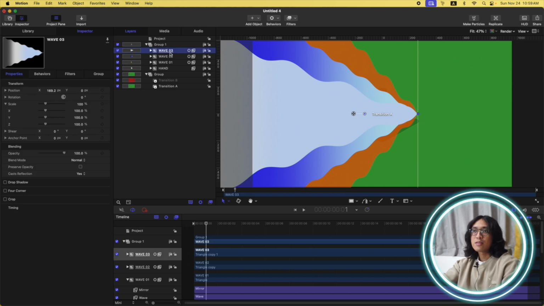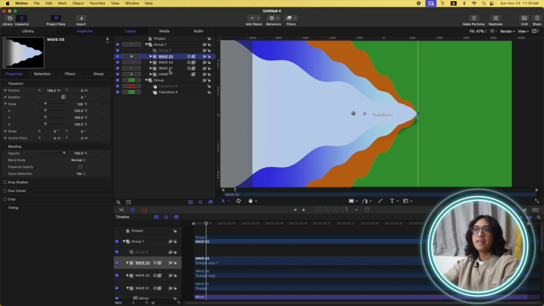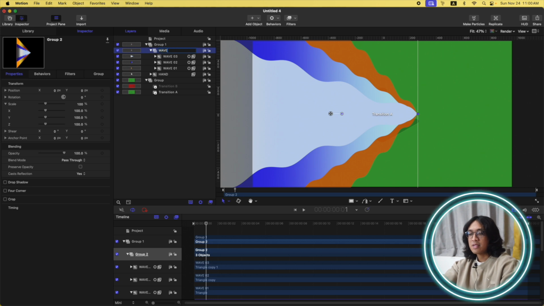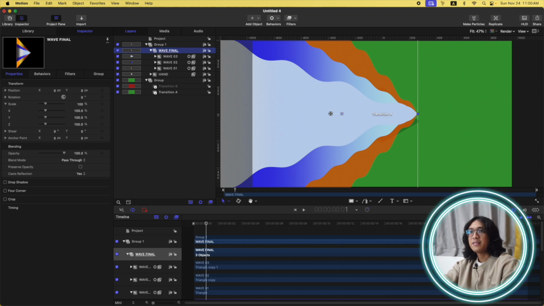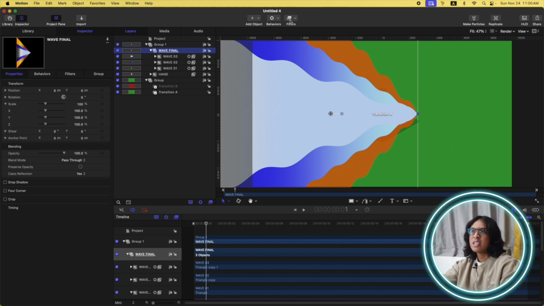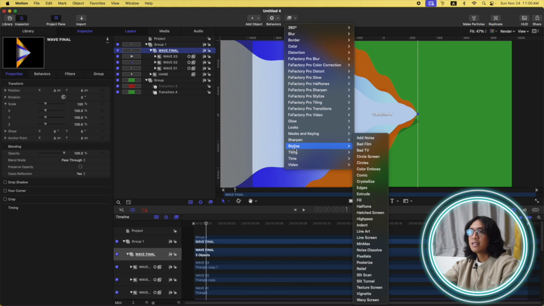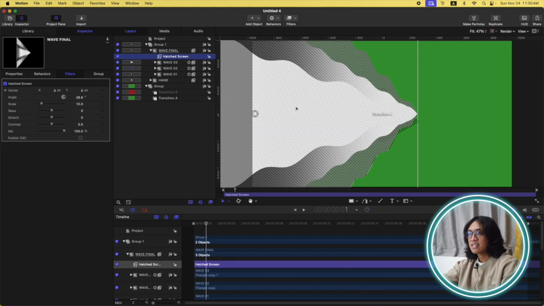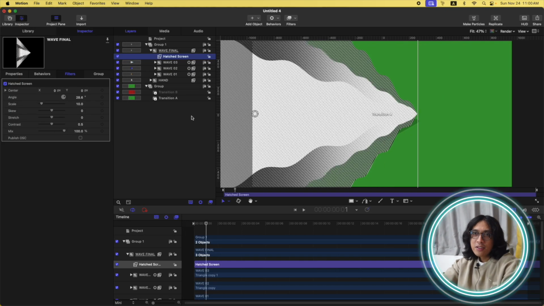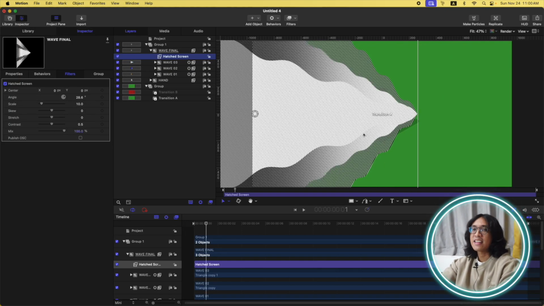Then let's group this wave. So Command Shift N. Let's put them inside the group. Let's rename this group as Wave Final. Then let's add a hatch screen for this group. So filters, stylize, hatch screen. So we have something like this, really cool effect. So for now, no need to change the settings.